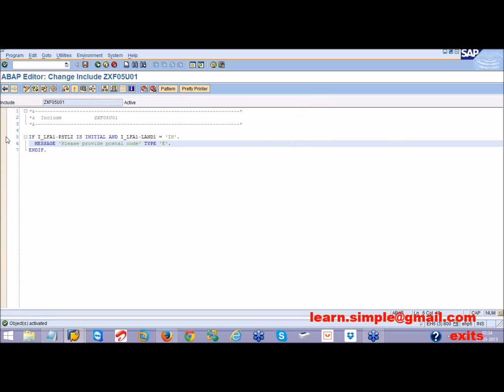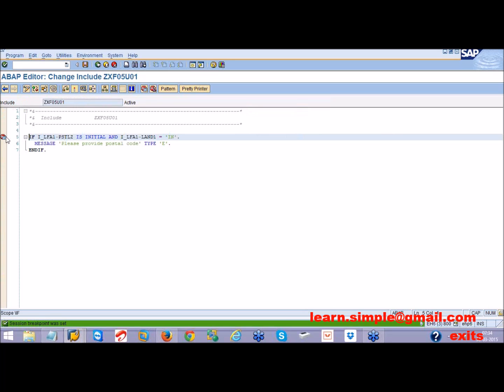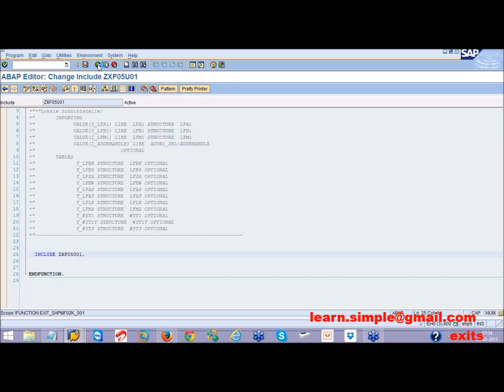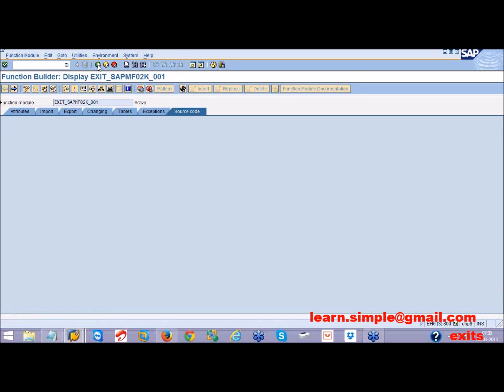So I'll put a breakpoint. Now I'll just go back here. I have to go to my project and activate it now, the next step. We are inside the function module, and we came into this function module through the project, if you remember. Now I will come back.